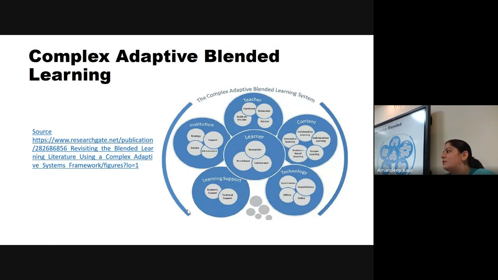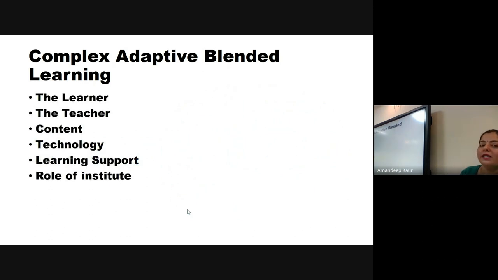Technology, a synchronous and asynchronous kind of environment, both need to be part of any education system. What kind of learning support is required? There must be academic support and technical support available at the institute. The institute needs to strategically plan the different events to happen at institute level. There must be a support system created at the institute, which can be created with the help of different services and infrastructure resources. If you don't have this provision, it is not possible for you to shift to online teaching. So these are the main factors: the learner, the teacher, the content, technology, learning support, and role of the institute.